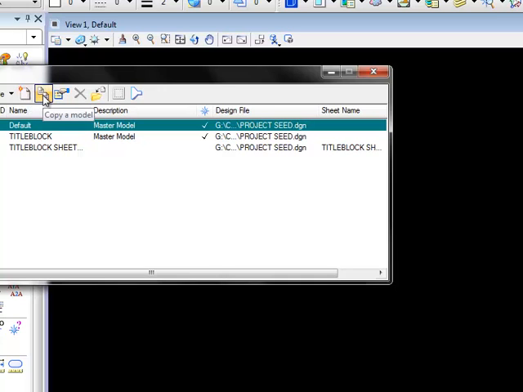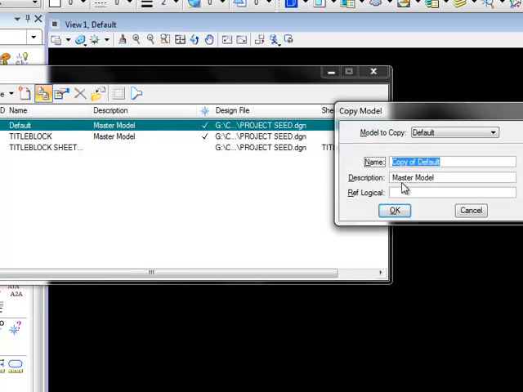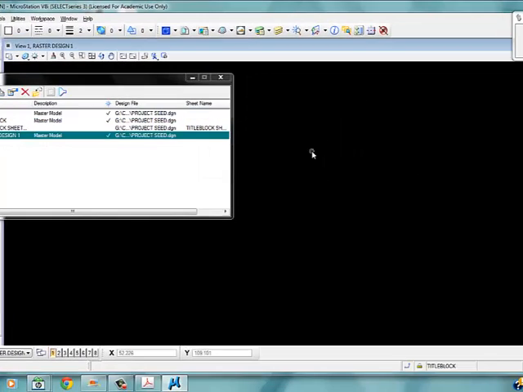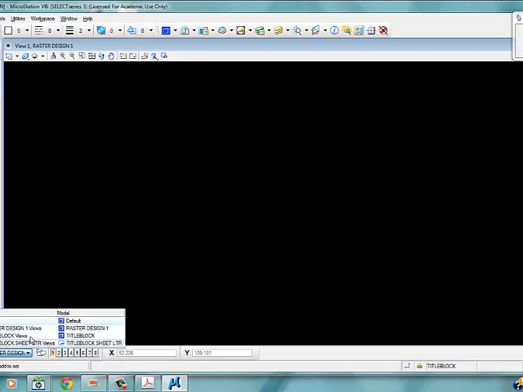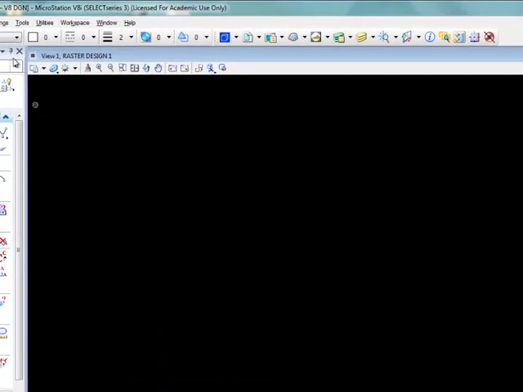I'm just going to copy the default, and we're going to call it Raster Design 1. There it is. We'll close this out. You'll notice down at the bottom we are actually working in the Raster Design 1 model now.